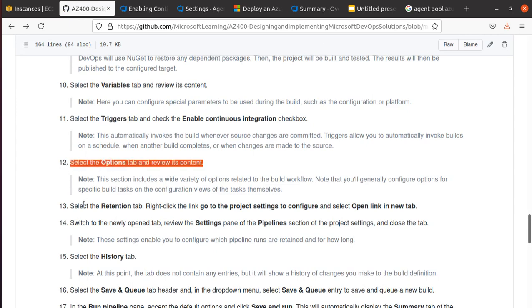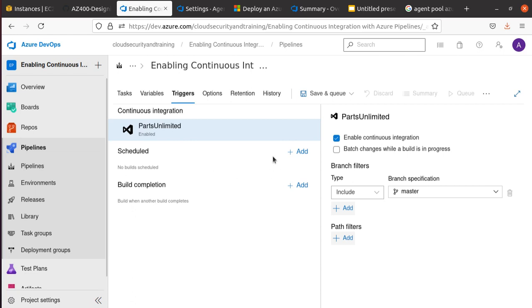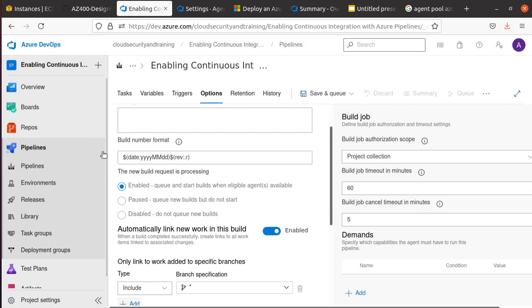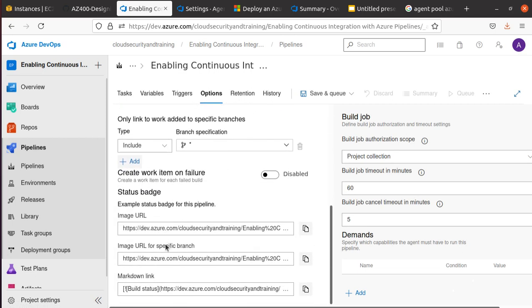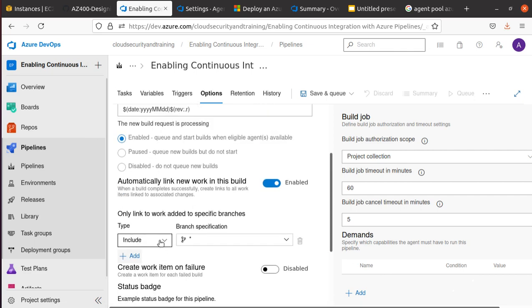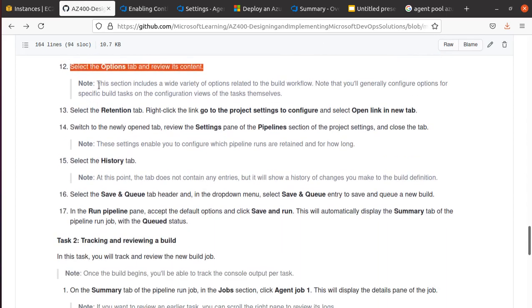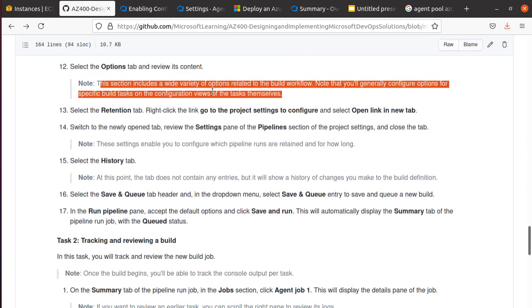Next we're going to go to options and review its content. So we have a build job timeout, build job cancel timeout in minutes, so if it takes too long, cancel the build job, and the build number format. So there are a whole bunch of configurations that you can tweak as per your own requirement. If you read this note, this section includes a wide variety of options related to the build workflow. Note that you will generally configure options for specific build tasks.